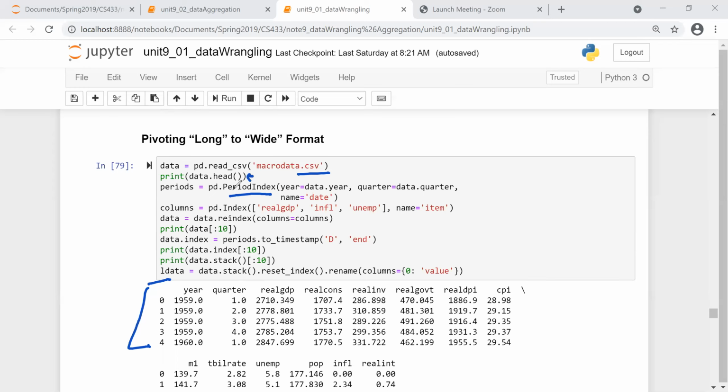So here it says, okay, you're going to use pandas PeriodIndex, specify year. Is it from what? From this data, this year column. And for quarter, you're going to use the data's quarter column. And the name, you're going to name it as date. So this is our periods, okay, periods.